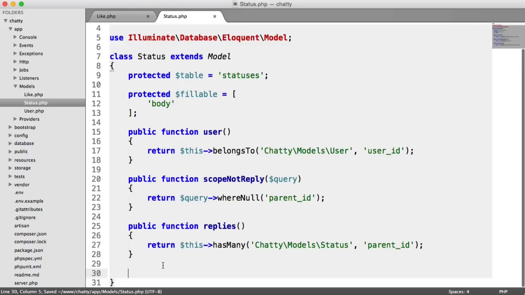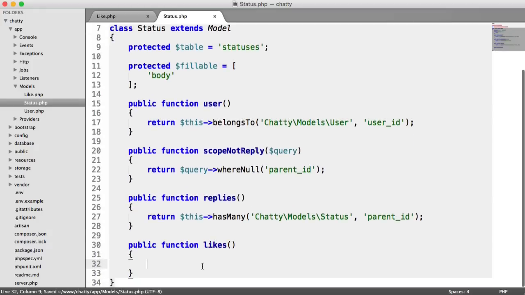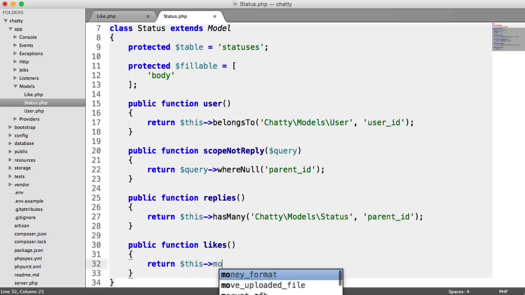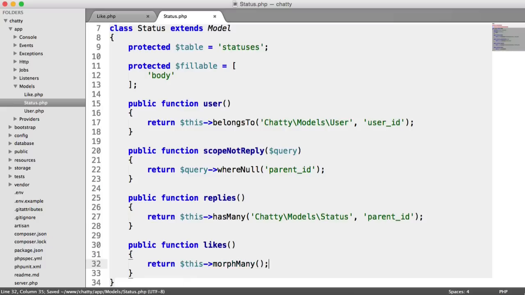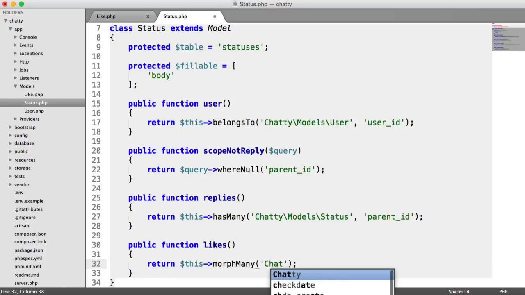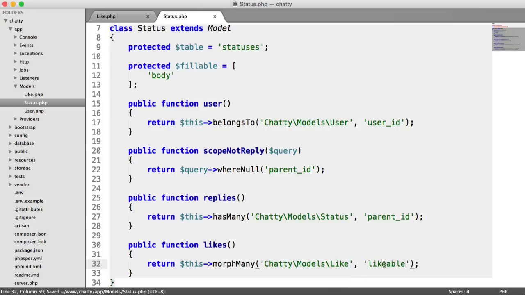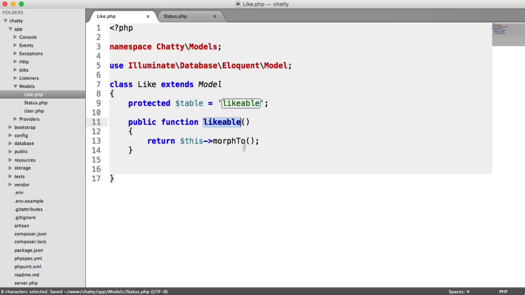a status, I guess. So what we have here is we have a method called likes, much like we'd relate to and say this has many likes or whatever. But this time what we're going to do is instead of has many, we are morphing many. And this allows Laravel to pick up which model that you're talking about and the ID, and then it will work out the relations for you. So this is chatty models like, and we just pass in the name here of the method, which is our polymorphic relation. So that's pretty much it.